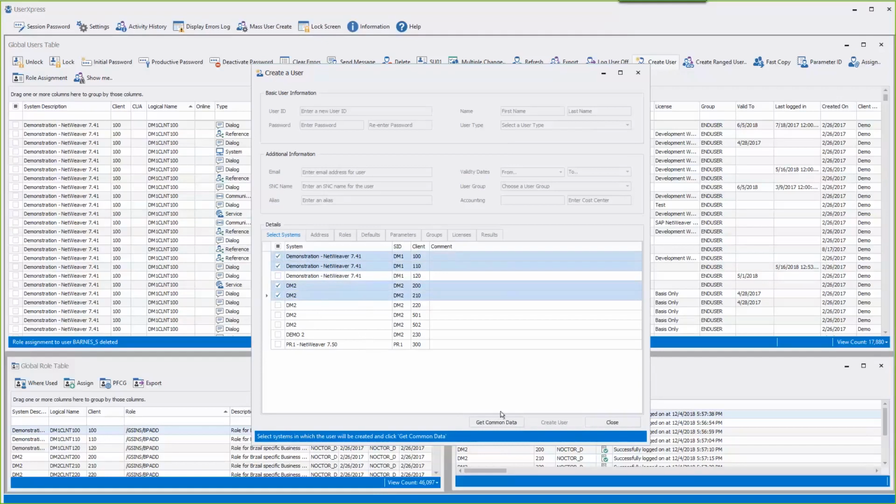And then what we need to do is we need to click this button, Get Common Data. So what this does is it retrieves information such as licensing data, roles, parameters, groups, user types, etc. And what it does is it pulls out all the information that's common to those particular clients. So when we're creating a user, all the information that we're choosing is common, which makes it just a very easy way of creating the user within each system. So let's click on that. We can see it down here, getting the information.